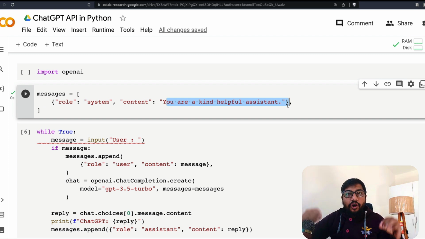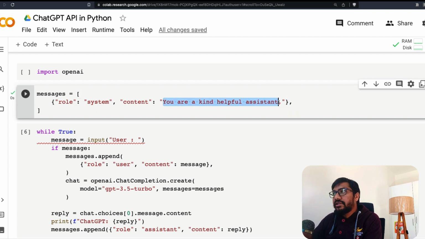You are a kind, helpful assistant. So this is the context that you are setting with the ChatGPT API, so that the API knows how to behave, how not to do certain things. For example, you don't want the API to be using, let's say, foul words or something when you are going to deploy this kind of system with children. So there are certain nuances that you need to keep in mind. So that is where you set this context about what this chatbot is ideally supposed to do.